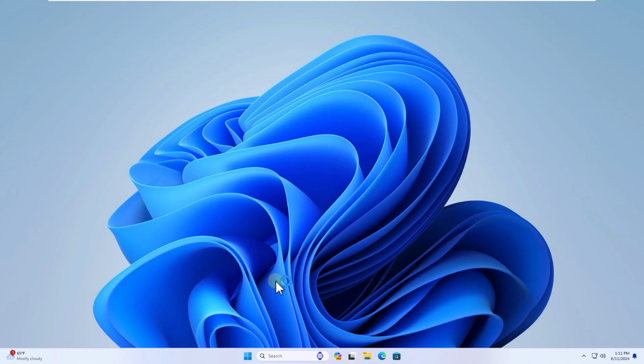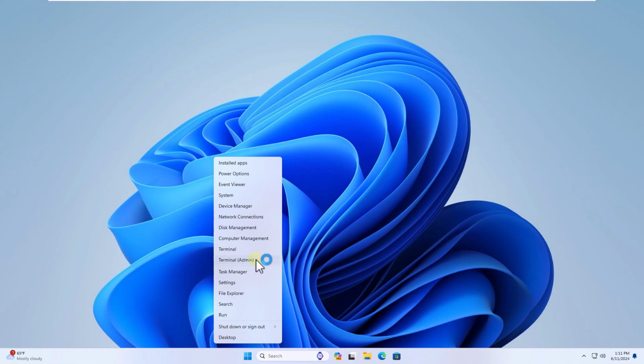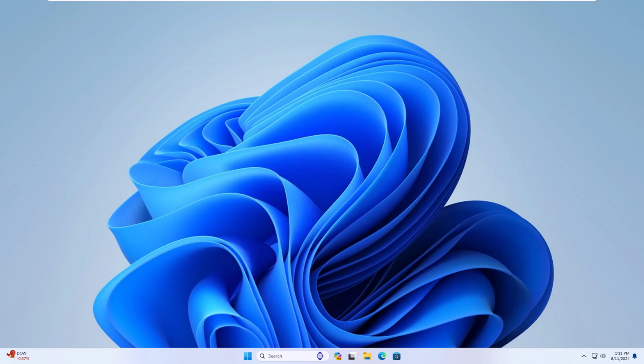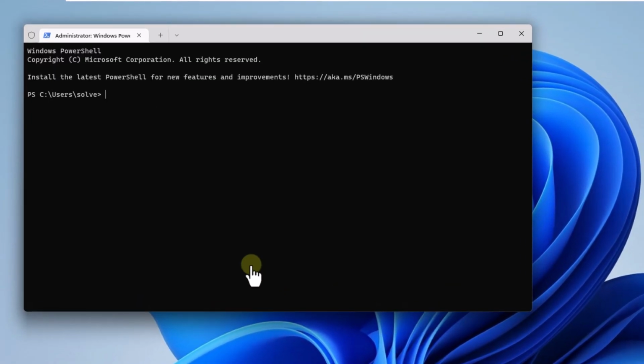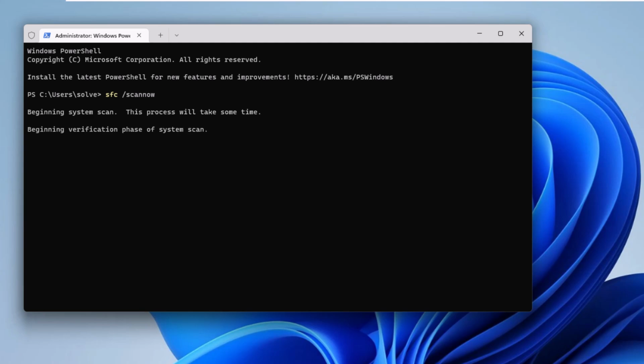To begin, right-click on Start and click on Terminal Admin. Click Yes to access. First, let's perform a file system scan. Run the command sfc /scannow. Press Enter. Wait for the analysis to finish.